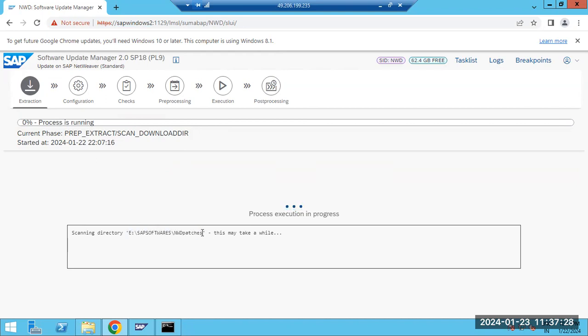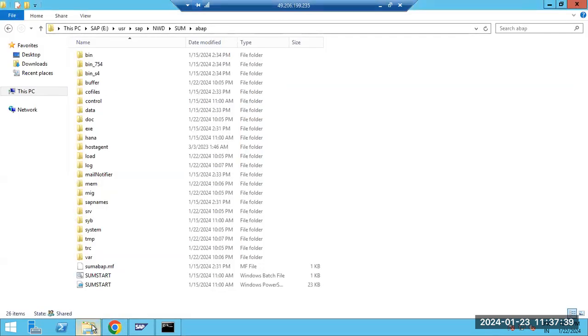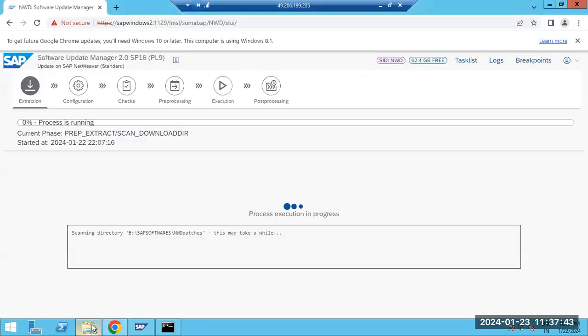Why was it not opened previously? Now it opened. Previously we had some issues with the application server or profiles, something wrongly missed. So we cleaned up the SUM directory again, then started the SUM tool again. Now it is scanning all the logs. You can see the logs here.